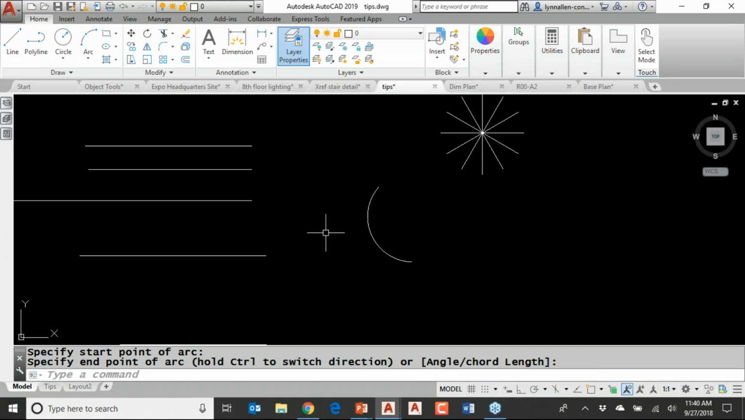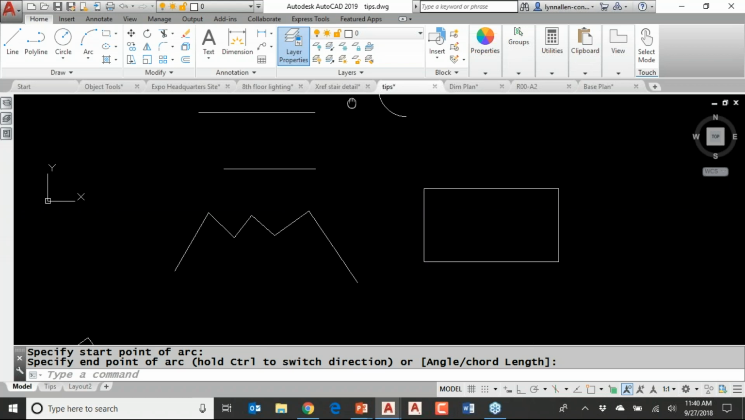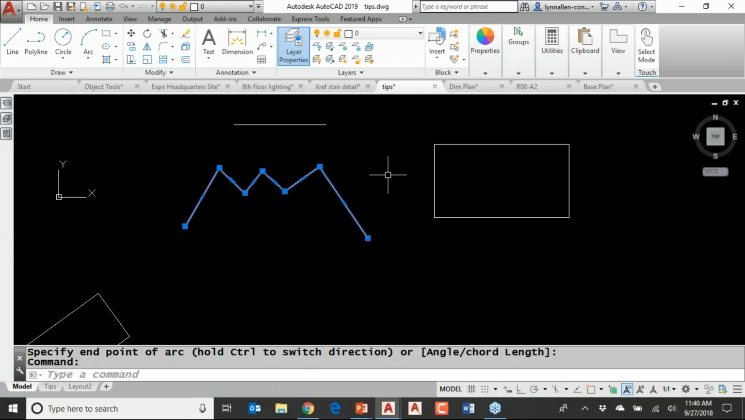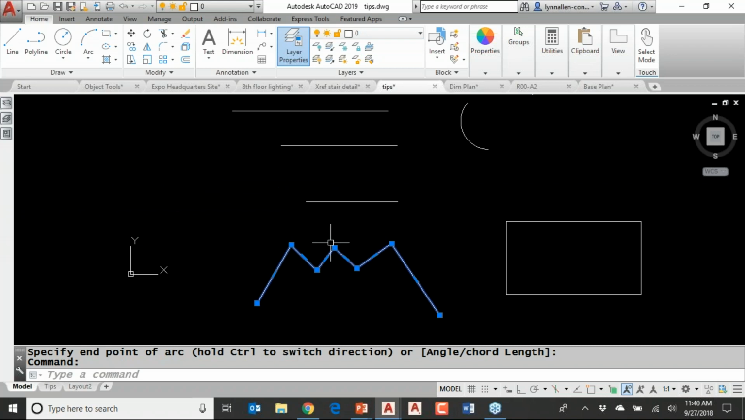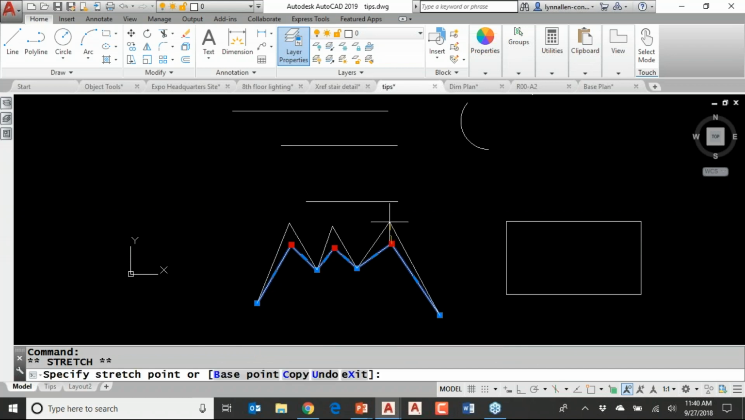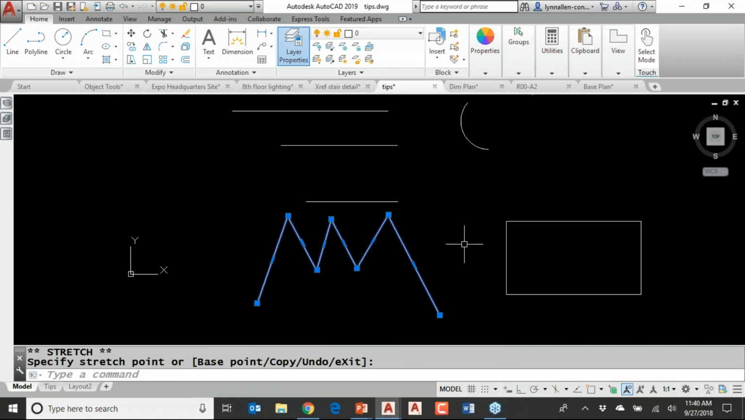All right, what else? I want more than one hot grip. Do you guys work with grips? Grips are very, very powerful. I use grips all the time. I want to make all of these little mountain peaks taller at the same time. I don't want to do them one at a time. You can hold the shift key down. You can make more than one hot grip, and then you can lengthen them all at the same time. Hopefully you know that.